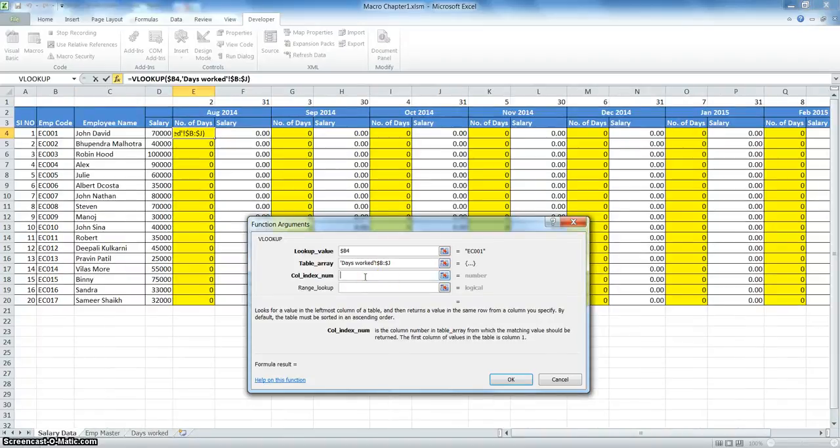For the column index number, as you can see on the top row, I have given the column reference number on each column of the number of days. As I'm pulling it for August 2014, I'll select this reference. That means it is coming from the second column in the days worksheet, and I'll fix the row number as a fixed reference, because the rows are the same, only the column will be changing.